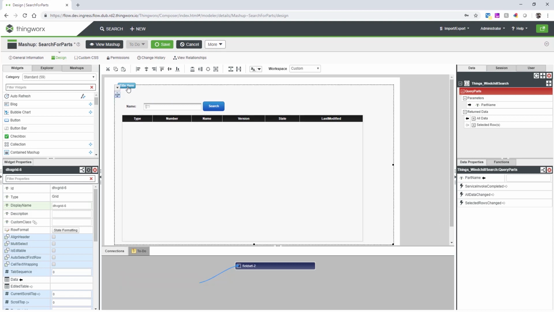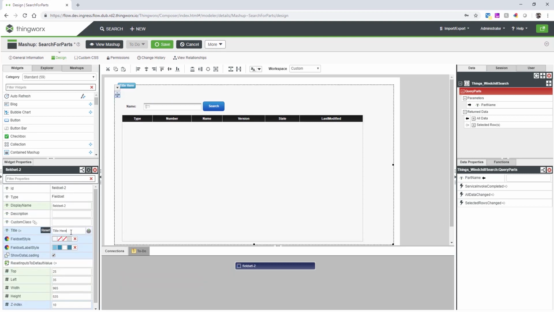Let's change the title of our field set. Call it search for parts. Save it. Let's now test this by clicking View Mashup. In the mashup for the text box, enter some search criteria and click the search button. This will initiate the workflow, and it will query the parts in Windchill and return a result set, as you can see within the grid. That's it. Thank you very much for watching this tutorial.